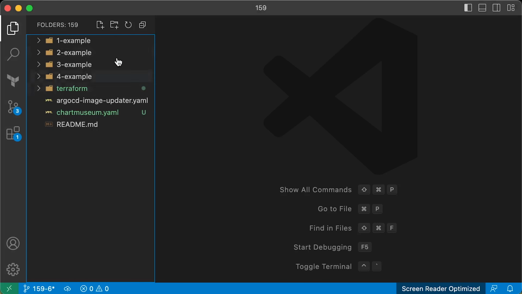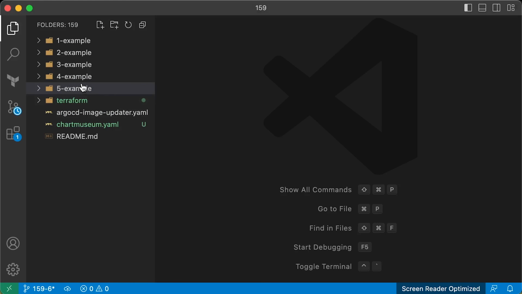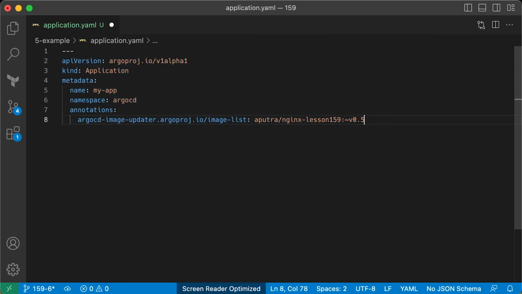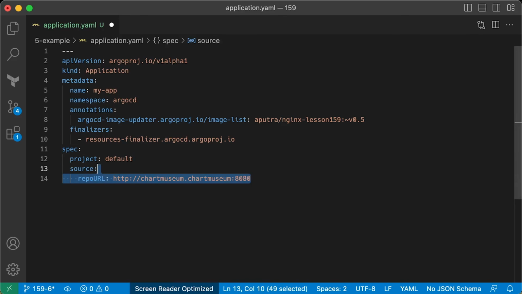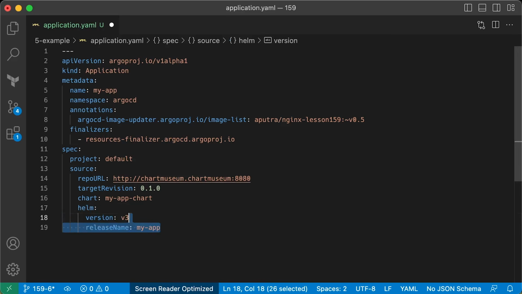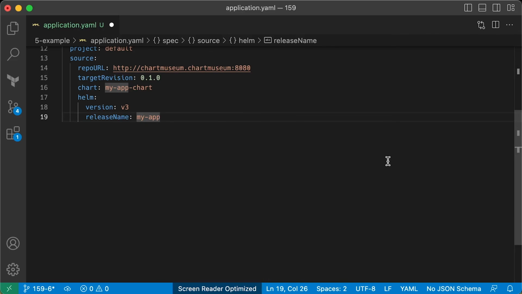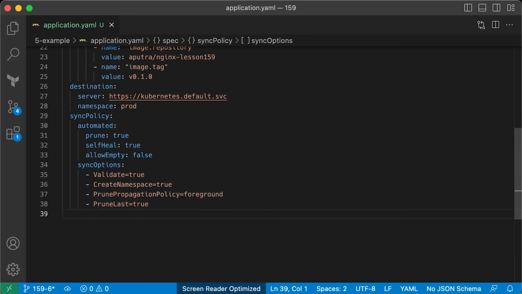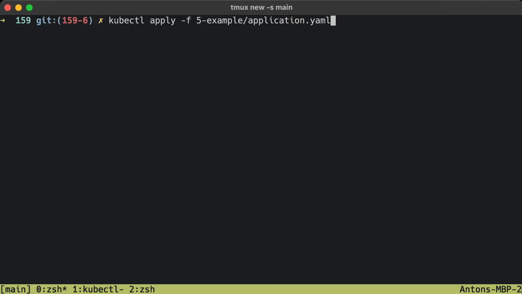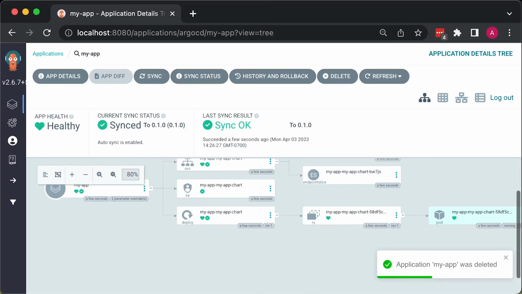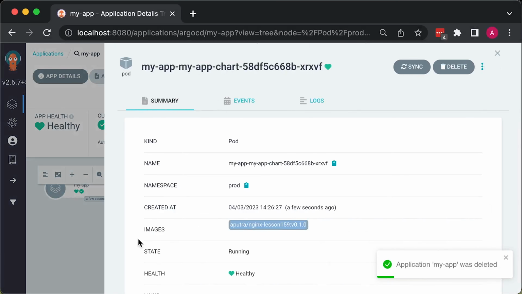Let's create a new folder called example5 and application resource. We'll use the same annotation and the same Docker image. Instead of specifying the branch, we can now use the chart version and replace the Git source with Chart Museum. Then we'll use the same parameters to override the image name and tag. For this demo, let's use prod namespace. That's it, let's go ahead and apply the changes. The Helm chart was deployed successfully with the initial version of 1.0.